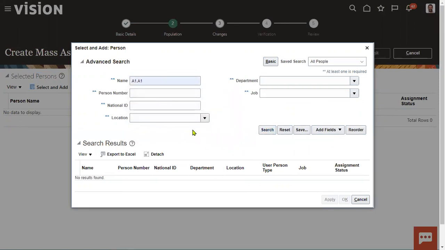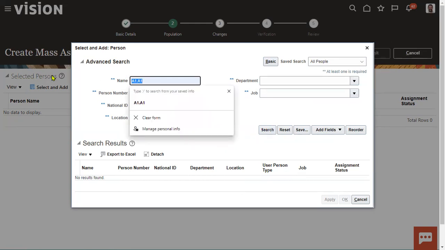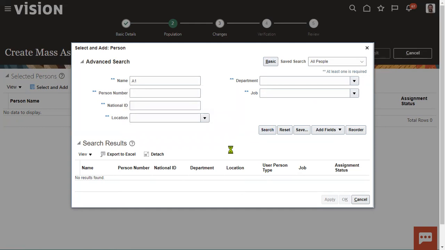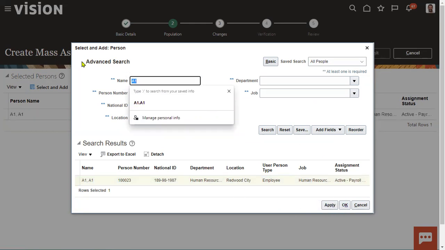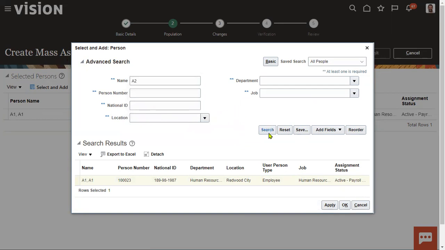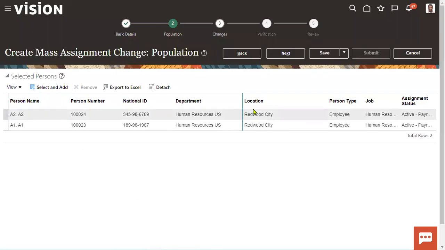We are not able to find the employees. It has taken a comma; it was a dot. That's the reason. Go for apply. Same A2. Two employees we have selected here. Both are working in Redwood City location. Click next button.